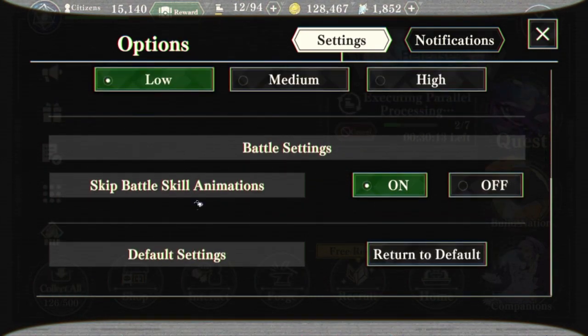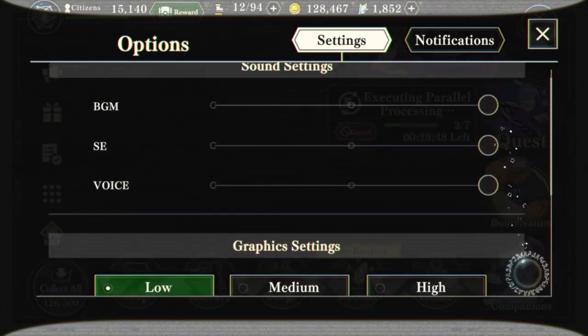There are also battle settings where you'll be able to put on skip battle skill animations, but essentially this is not fixed at all yet. You are able to skip the actual skill animation where the character powers up, but the battle animations where they do the special skills are not skippable at the moment.